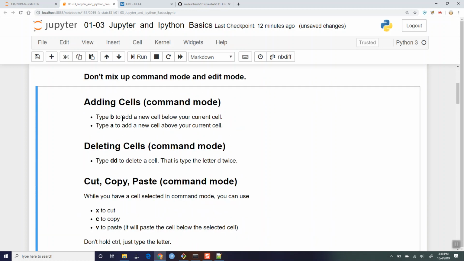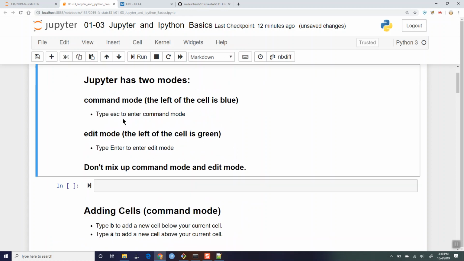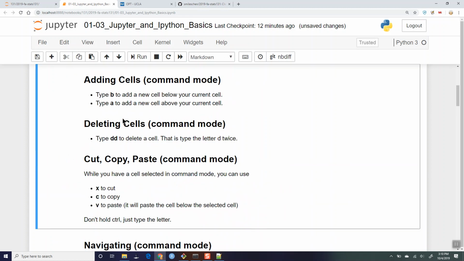If you want to add cells while you are in command mode, you can type B to add a cell below, or you can type A to add a cell above. Or if you're going to use the mouse, you can always use this plus button to insert a cell. But I think B for below, A for above, that's the way to go.